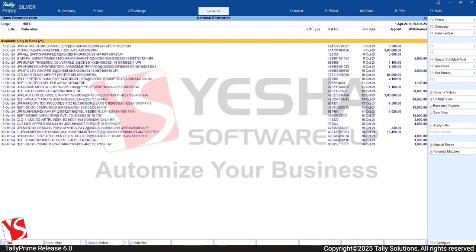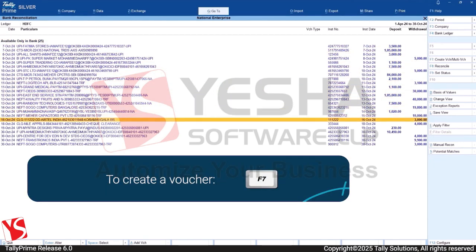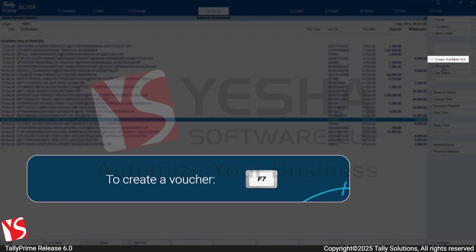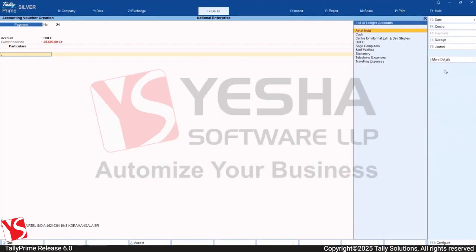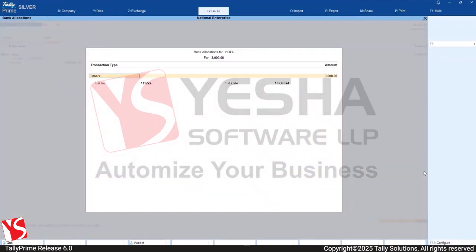Similarly, you can create a single voucher from a single bank entry. In the Bank Reconciliation report, select the required bank entry and press F7. In the Voucher Creation screen, select the ledger and provide billwise details as needed.